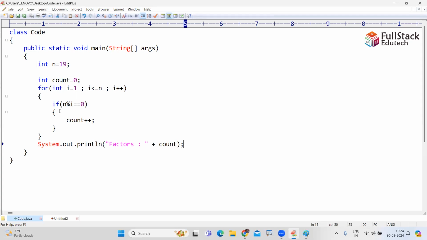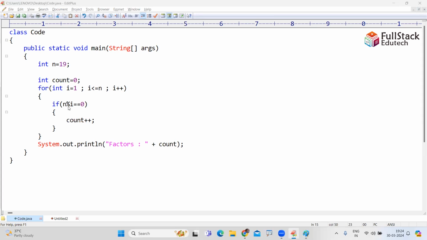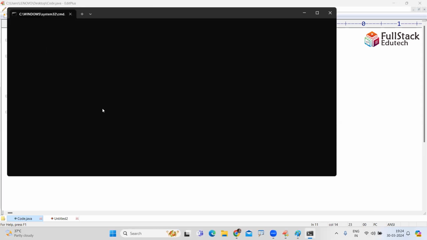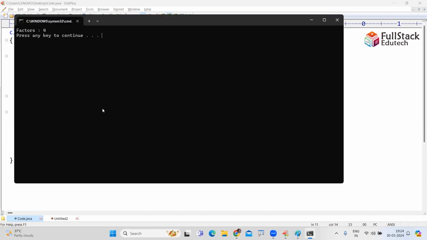Now compile and run. Look at this: 2 factors are there for 19, because 1 and 19. If I give 6, a total of 4 factors are there. Look at this, 4 factors are there.